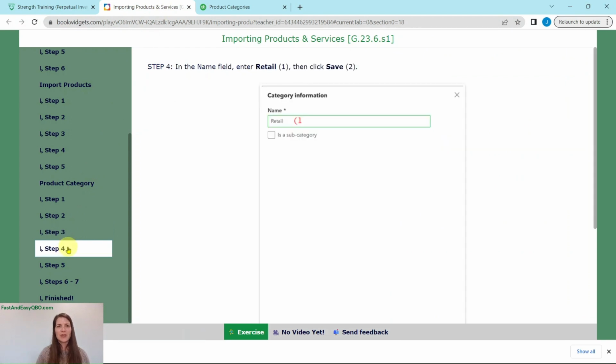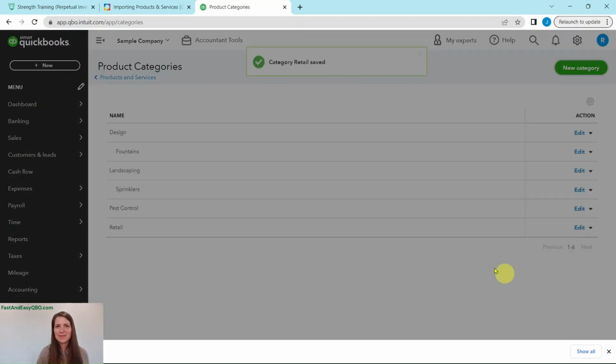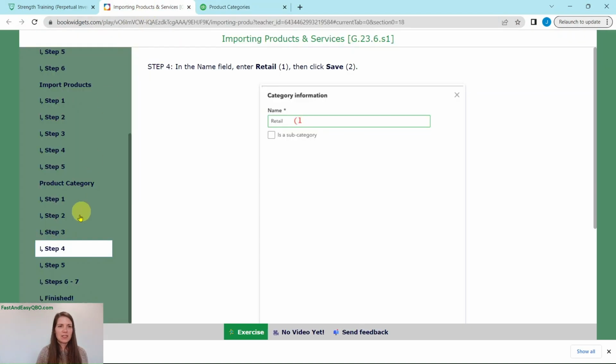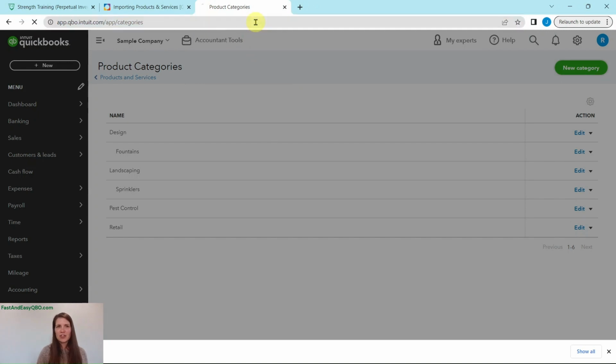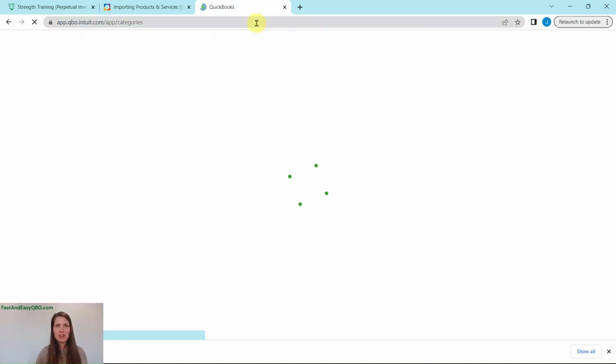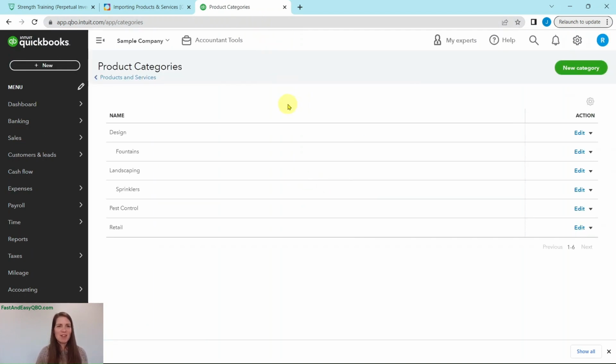And then for step 4, we are going to label that category as retail. So go ahead and type in retail and then click the green save button. Great. And then step 5, we're going to go back to the products and services to return to this list. I need to refresh my page every time I do this. I'm not sure why, but it always requires me to refresh the page. It may ask you to do the same thing, but when I do refresh that page, you can see that it says retail, so you know that it's been added.